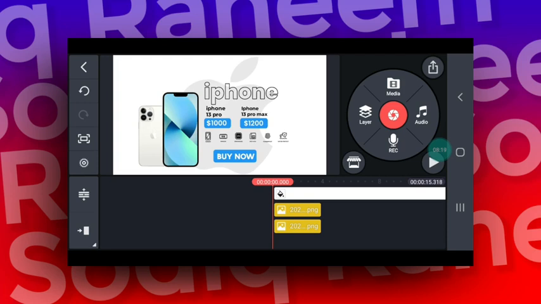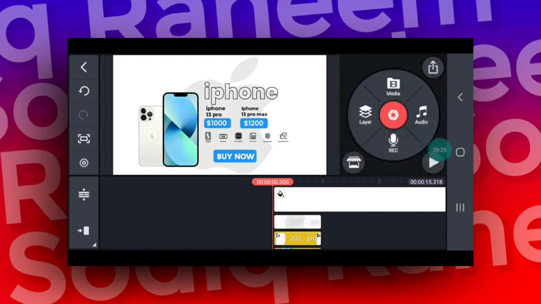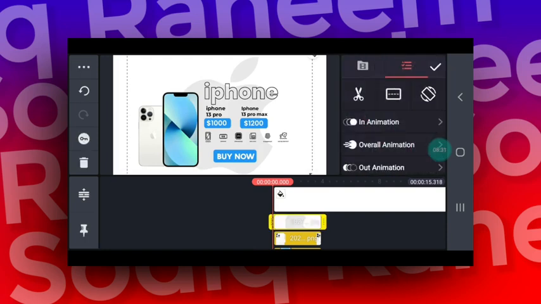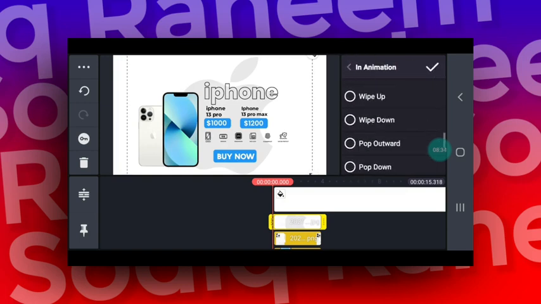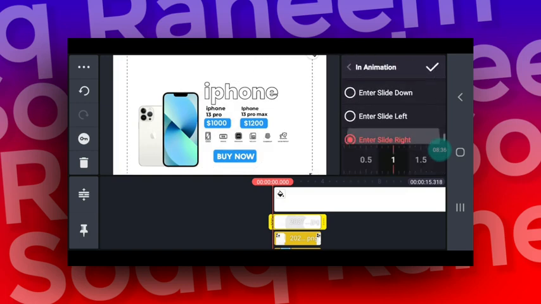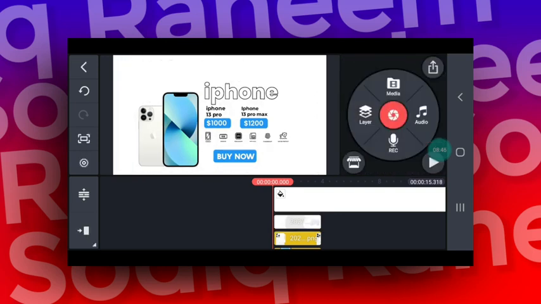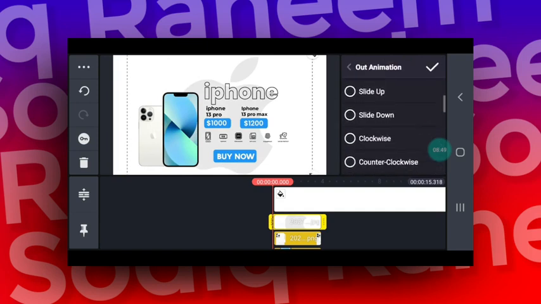Okay, so all we need to do now is to animate the video. And how do you animate it? You can simply start clicking on each of them. So for the first one, I'll click on the in animation. I can use enter slide right. Can you see that? That's 1 second, but to make it flow, I would prefer to use 1.5. Then for the out animation, exit slide left, also 1.5.